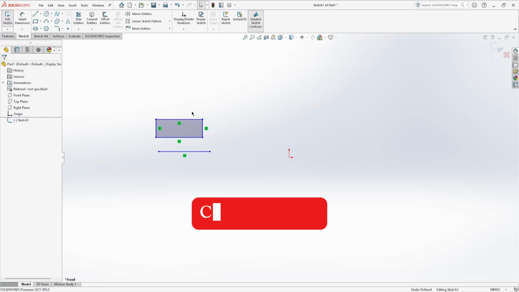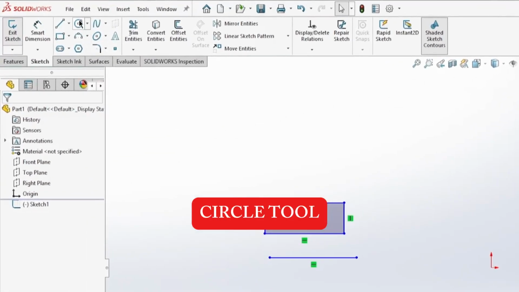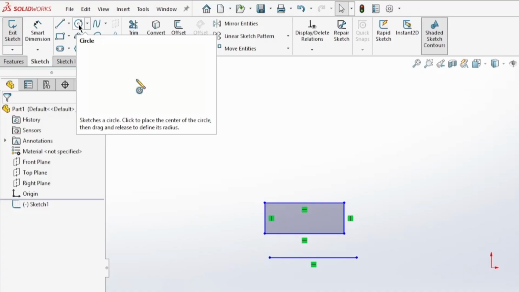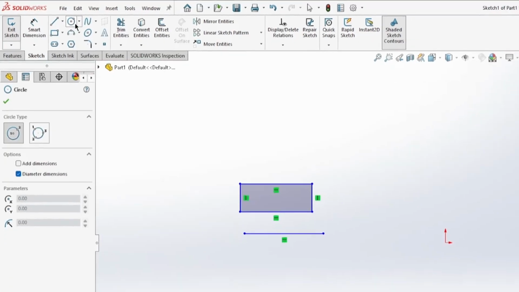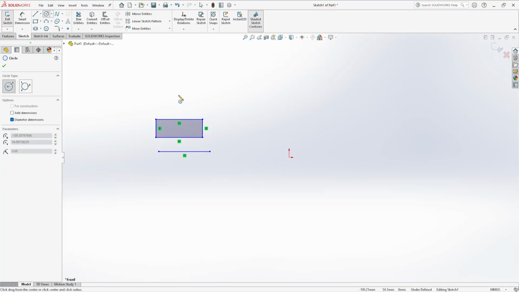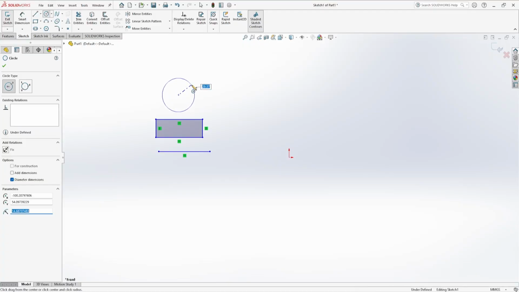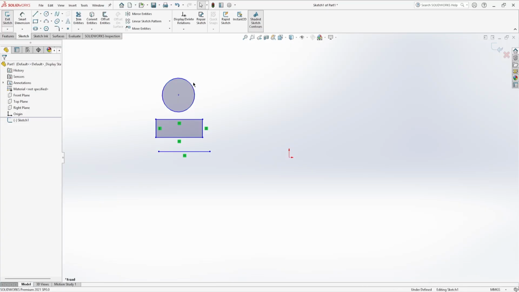Now, let's talk about the Circle tool. Circles are commonly used for holes, shafts, and round features. I'll select the Circle tool. Click once to place the center point, then move your mouse outward and click again to set the size. Again, we'll use Smart Dimension to control the exact diameter.